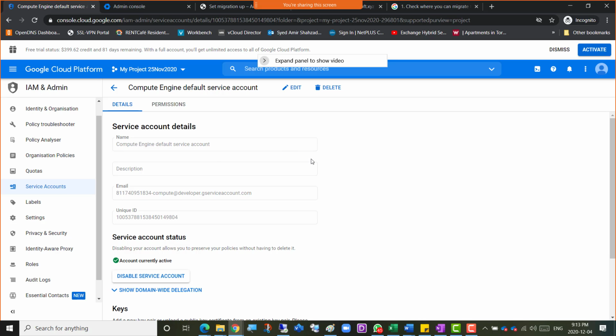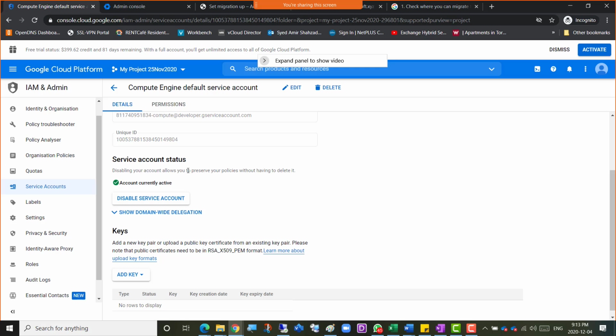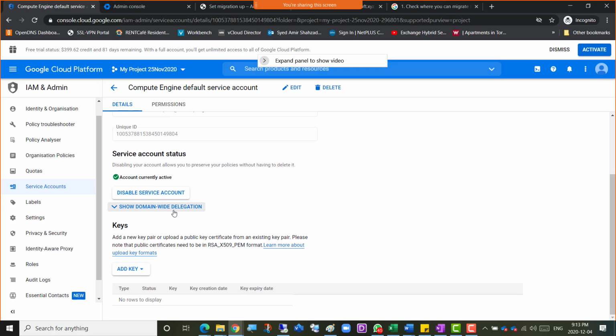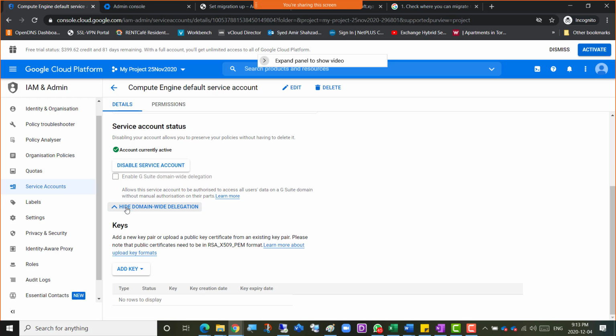There is service account details, service account status, disable service account, show domain-wide delegation. So that is just saying that it allows the service account to be authorized to access all users' data on a G Suite domain without manual authorization on their part. So if you want to give this service account domain-wide delegation, you can do that, but any application that uses this service account can have access to domain-wide services there. So any hacker can use that too.